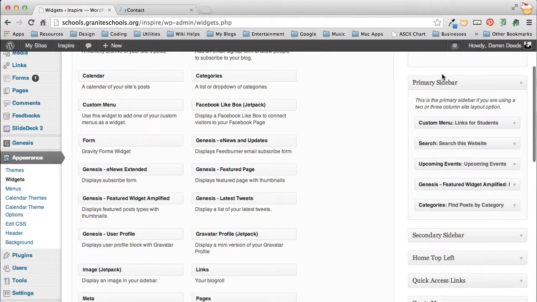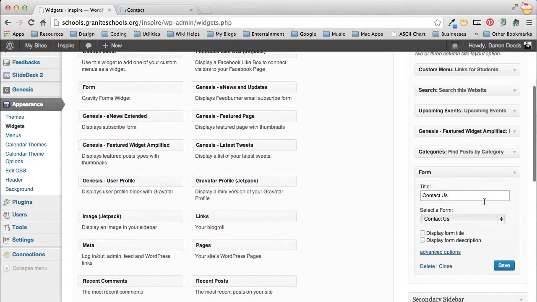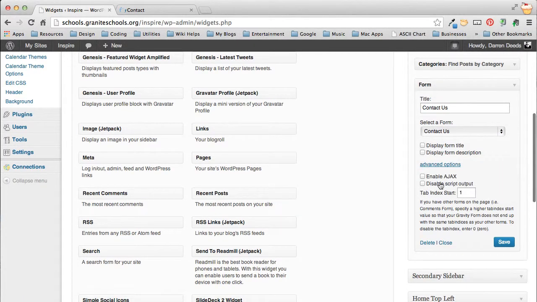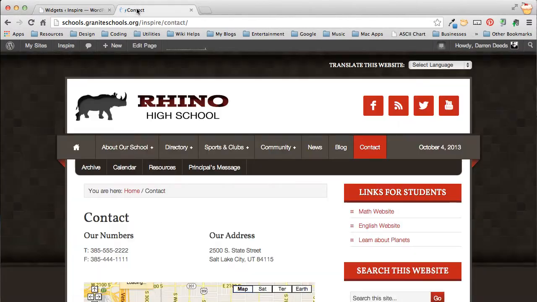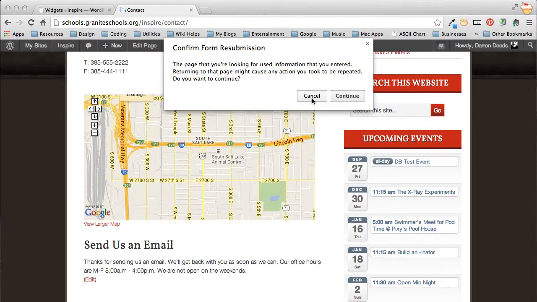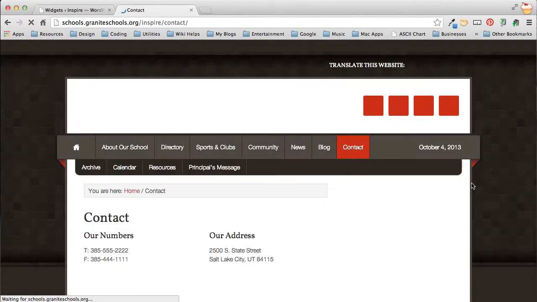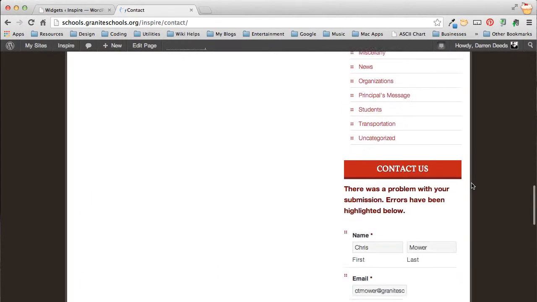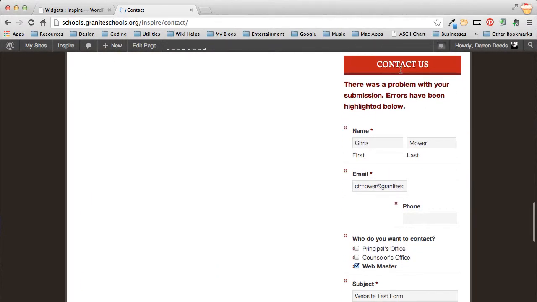So you'll find where you want it, primary sidebar, come over here, you'll drag form over there and give it a title, select which form you want. Down here you have that same stuff, enable Ajax, those are little animations, form title or form descriptions. I don't want either of those. I'm going to enter that in, and we can watch for that down over here in the sidebar now. And it's going to look a little goofy because I made it for a main page and not quite the sidebar. There we go. So, contact us.